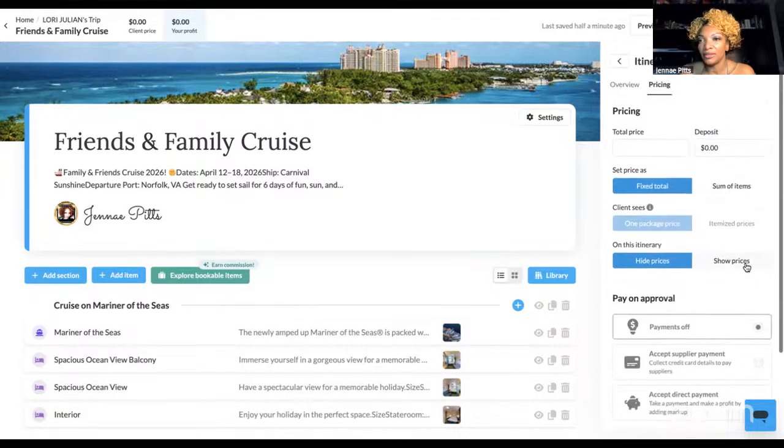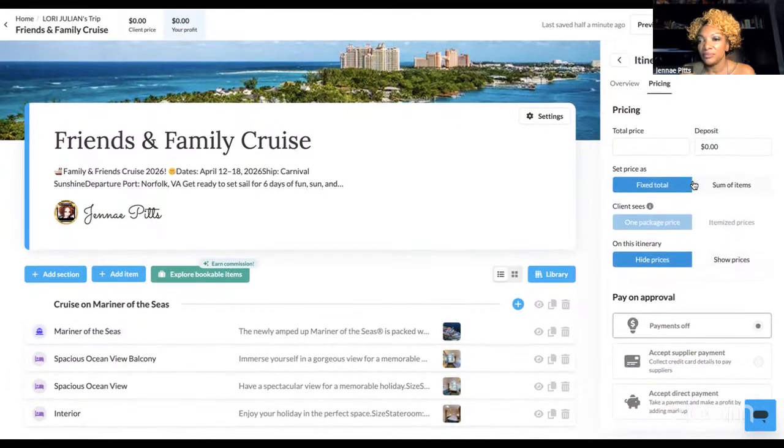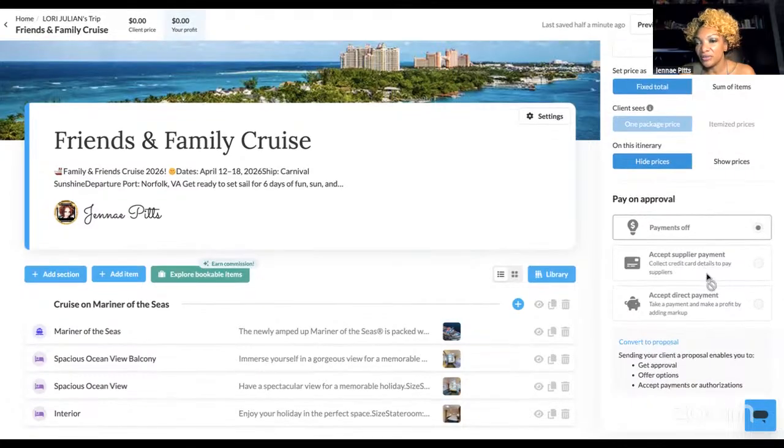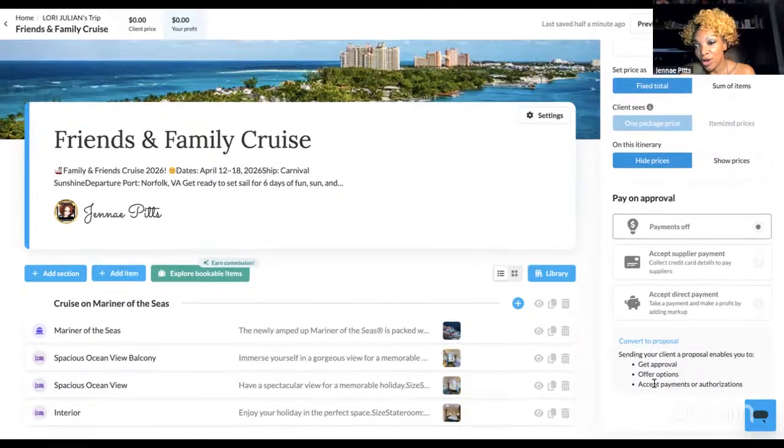We're going to, you can select accept. No, let me put on. What am I doing? You've got your choices of accept supplier payment. This is collect credit card details to pay the suppliers. That's the one you would want.